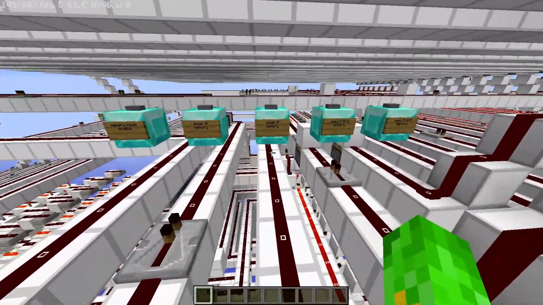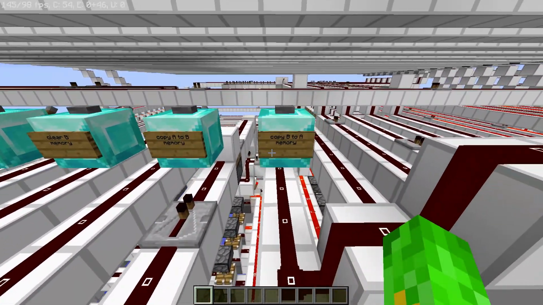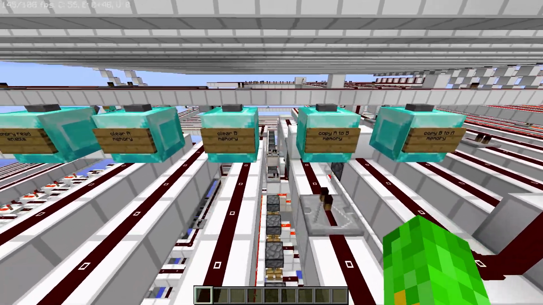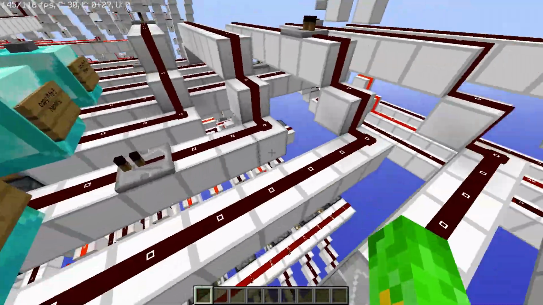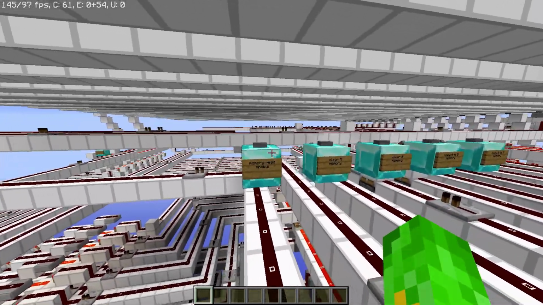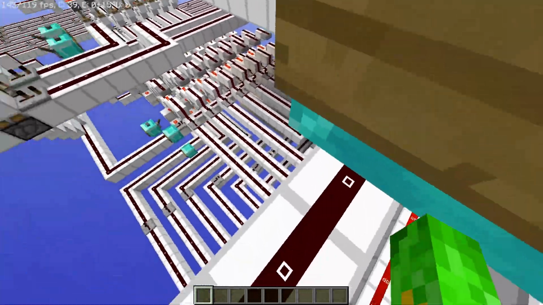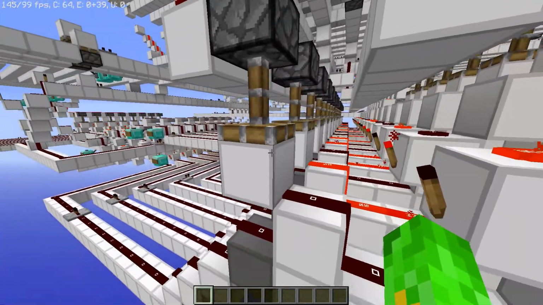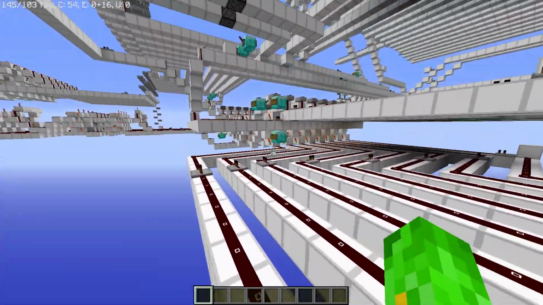Okay, the memory has 5 functions. First, you can copy information from B memory to A memory. You can copy information from A memory to B memory. You can clear B memory, you can clear A memory, you can clear them both. Not manually, only from the program memory. And you can enable memory read, which just retracts these pistons, so information gets sent into the ALU.